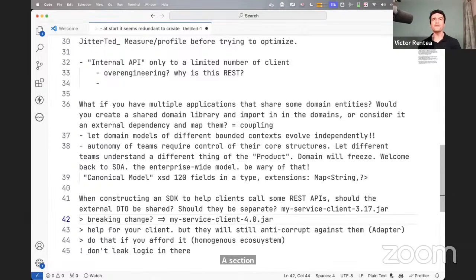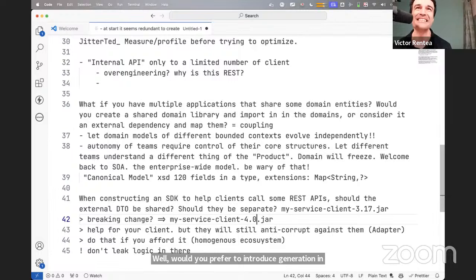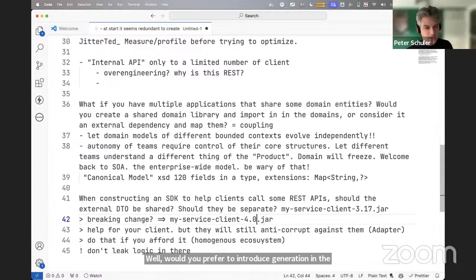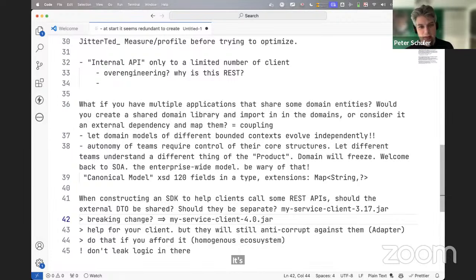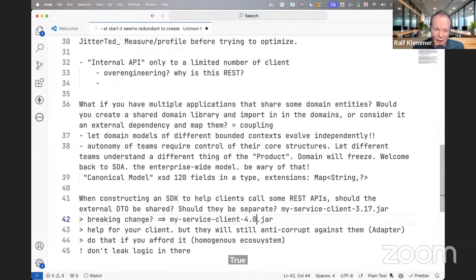Would you prefer to introduce the generation in the code, or import a jar, which is faster to build? It's faster to build, yes. But anyway, whether I get the jar or I generate, if I let these objects enter my domain as the client, then I'm doing things wrong. Anyway, I need to decouple. Exactly.